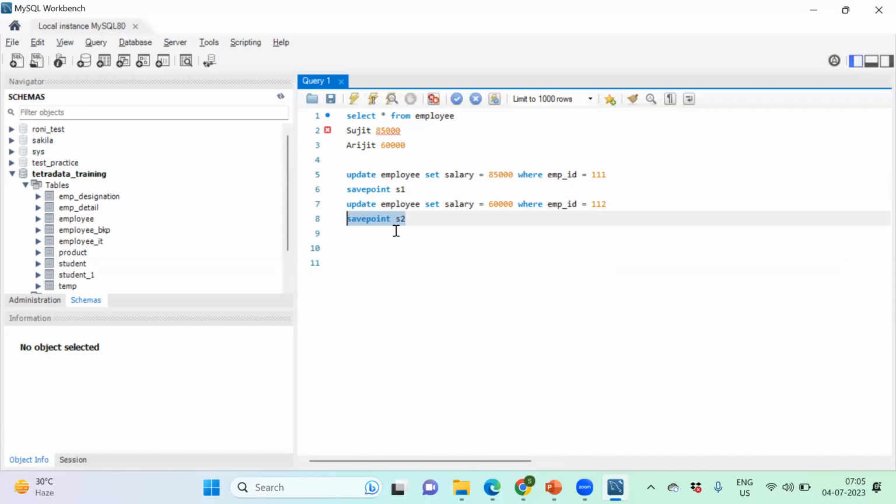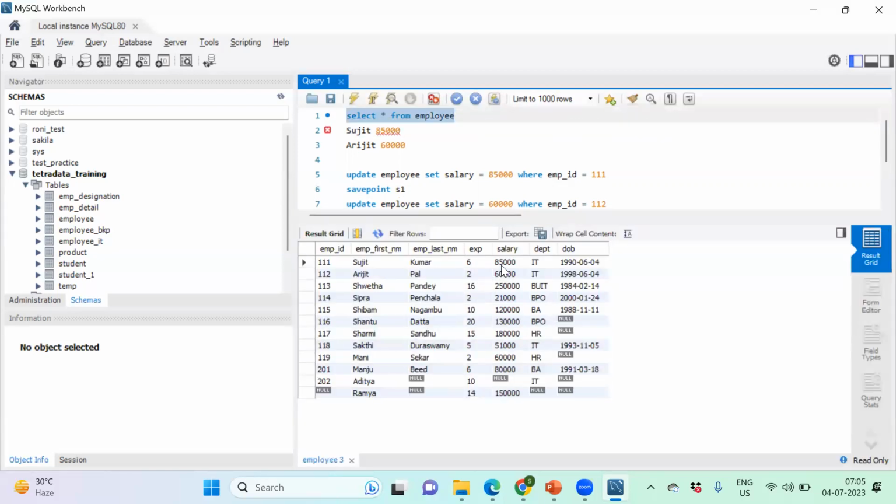This save point works as temporary storage for each save point, for each database instance. Okay, if I just run it, you can see both of their data has been updated to 85,000 and 60,000.